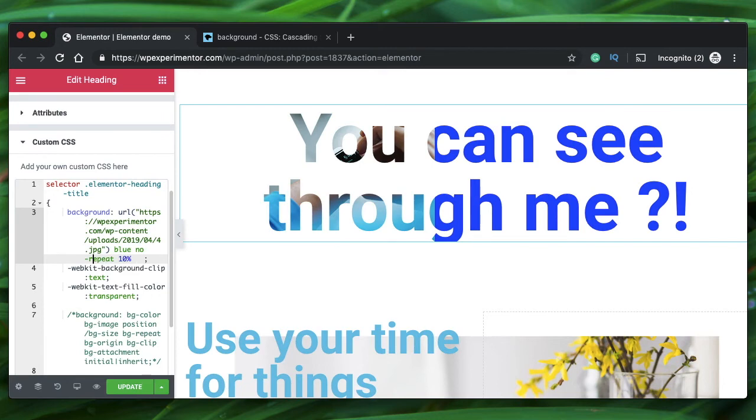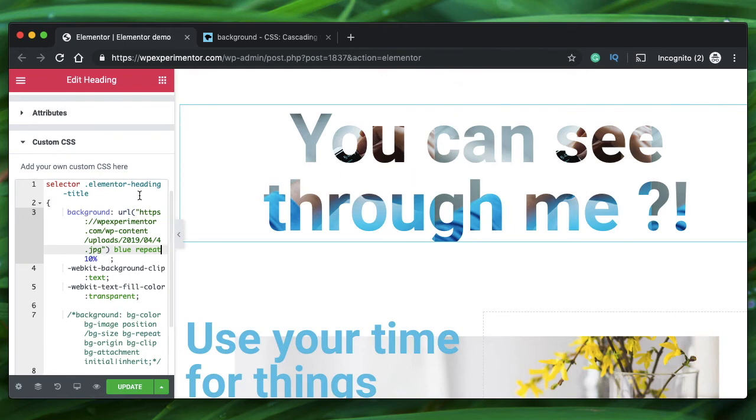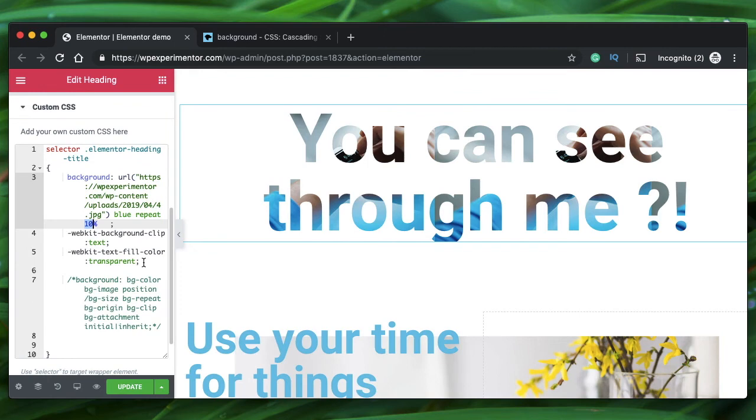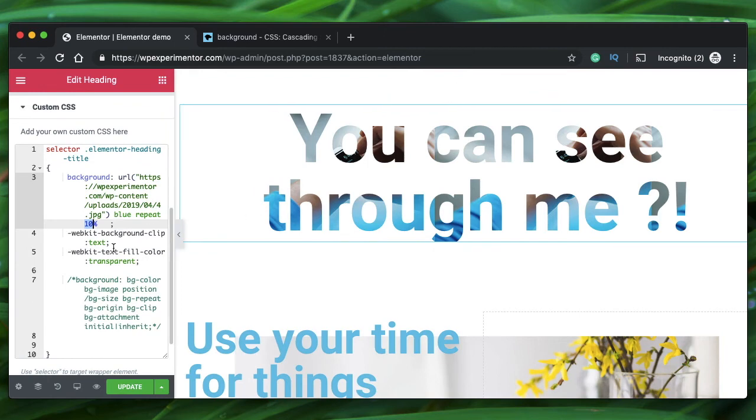You can also make it repeat. You just leave it to repeat and the image will repeat and it will create that neat little effect. You can see over here. It can be any image from your site. Just take it and paste it and just back it up with the color, repeat, and change the values based on what you want to see here. And that's it. That's how you achieve cut through text using Elementor and 3 lines of CSS code.